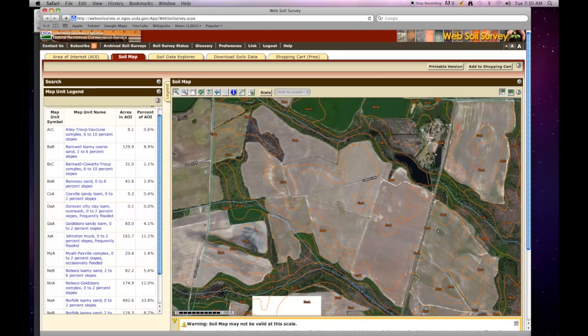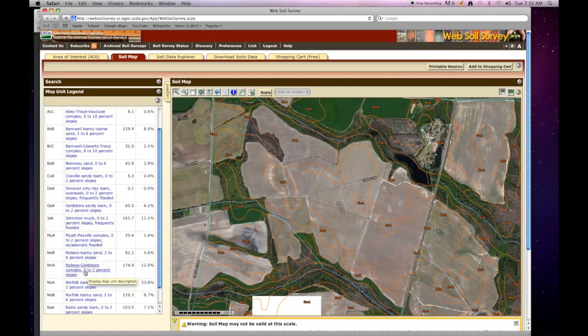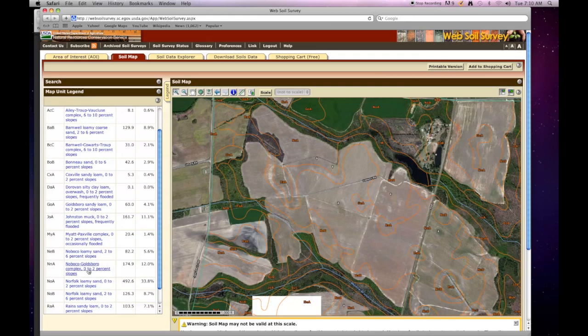Okay, so he's farming in this area. You can see that he's got NE would be the Naboco. Naboco is a soil that looks a little bit like a Norfolk and a little bit like there's another one. Naboco is actually kind of a mix between two soils. One of them is Norfolk, and I can't remember the other one right now. But you can see this is where the farmer is farming.